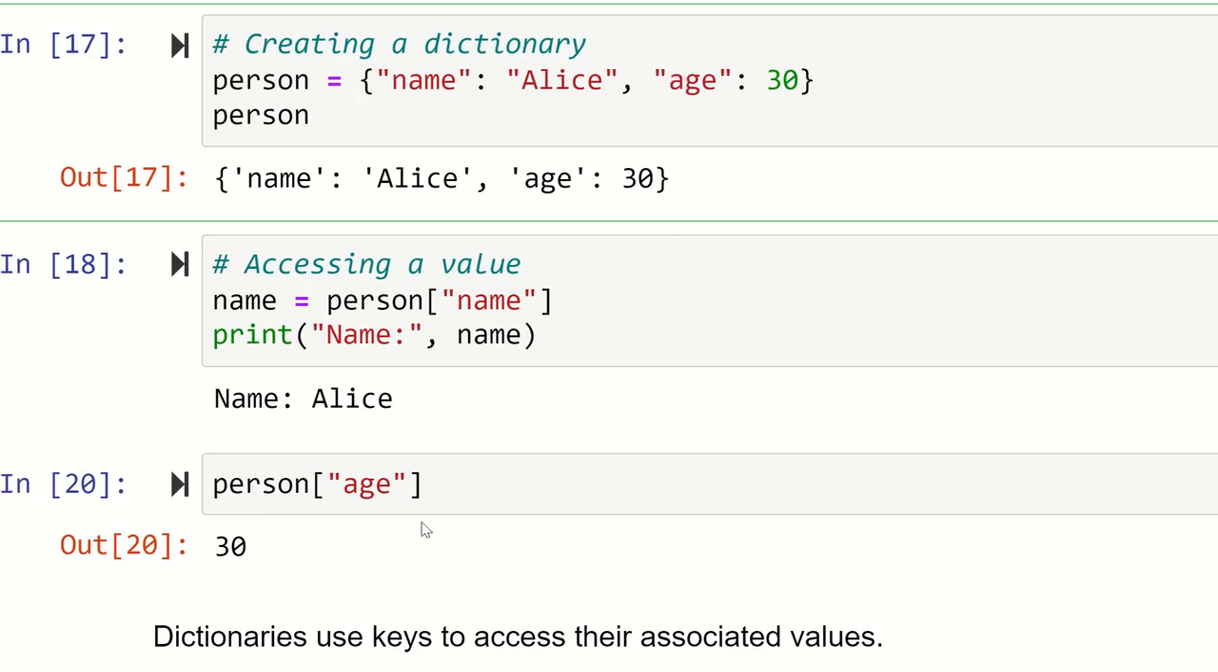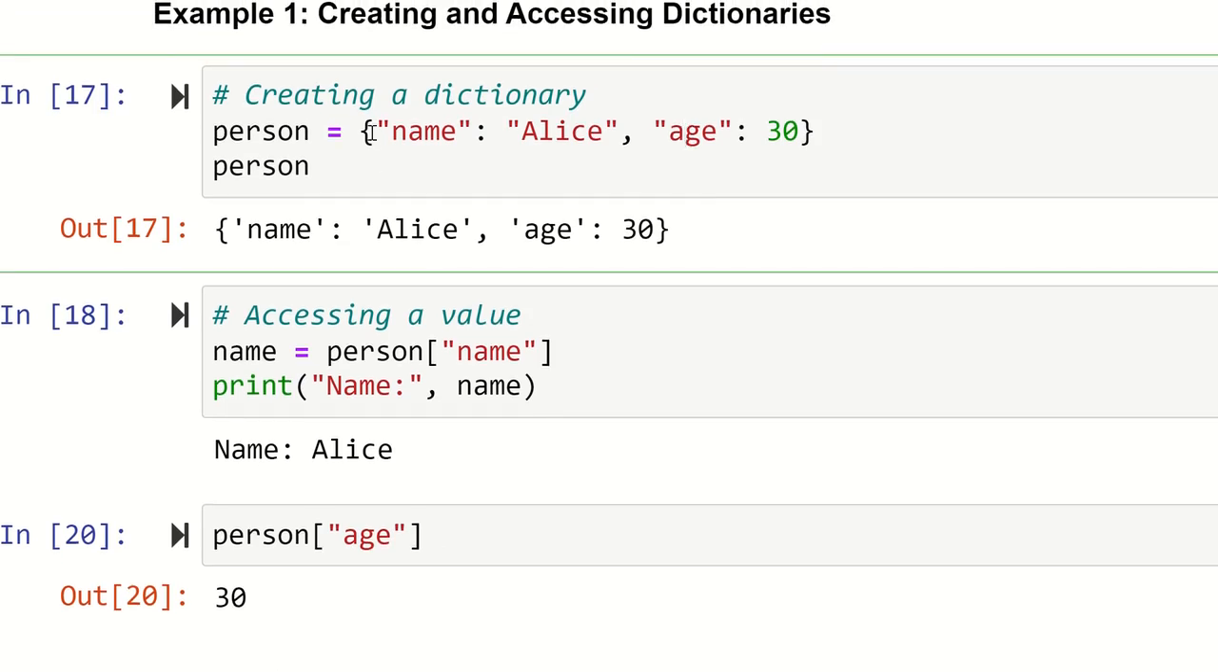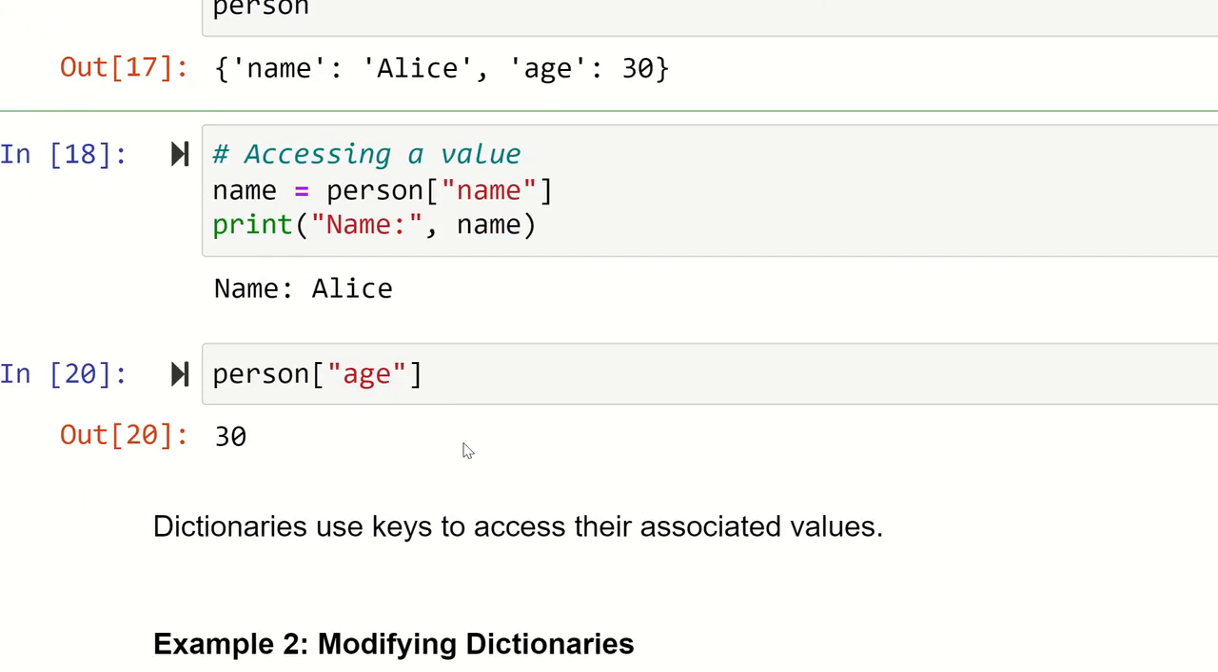So that is how to access elements in a dictionary, and this is also how to create elements in a dictionary in Python, with curly braces and key value pairs.